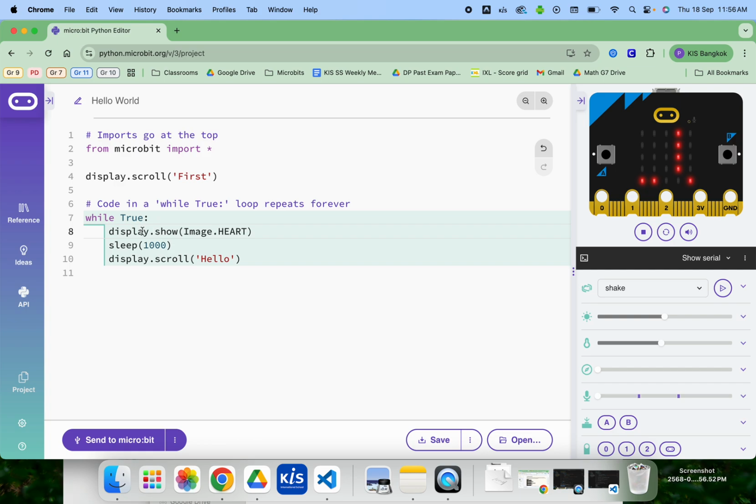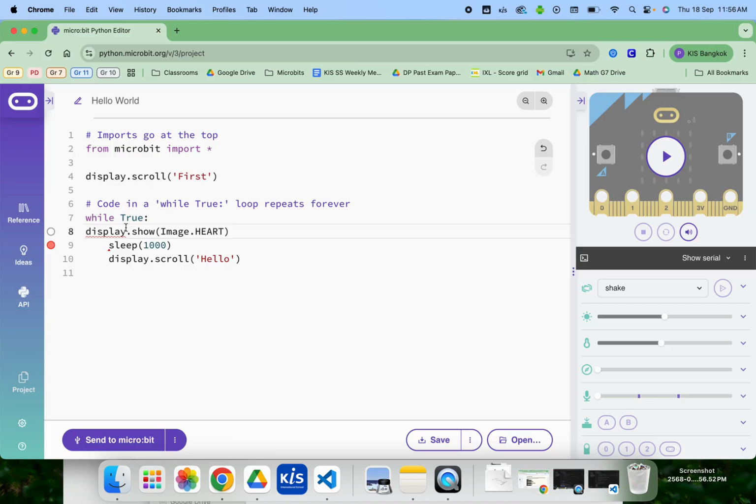When I say outside of the while true loop, you can see this indentation. That's very important when we code in Python. Anything indented means that it is part of that particular loop or that particular conditional check that we'll look at later on.